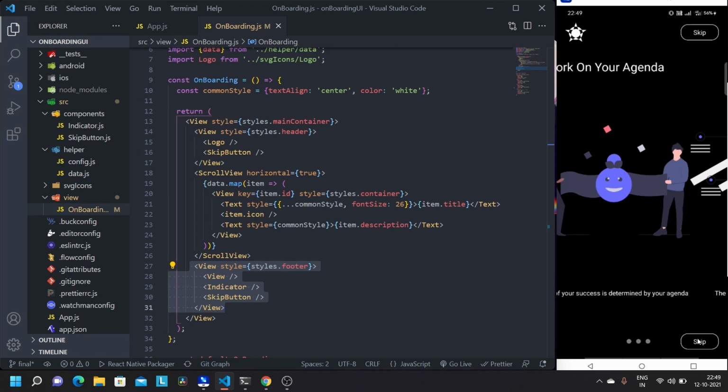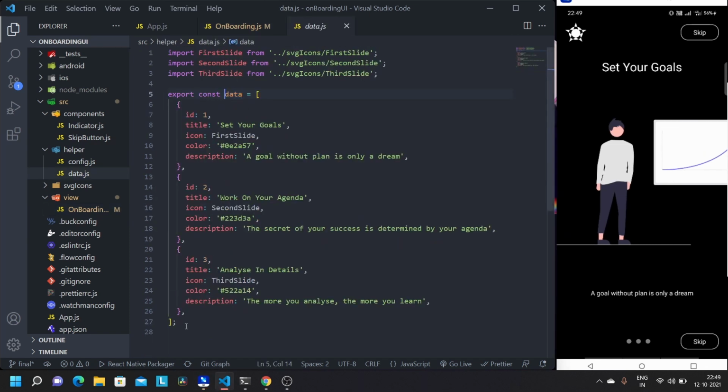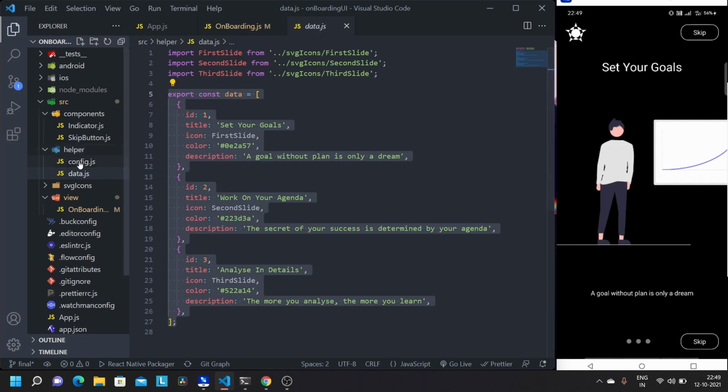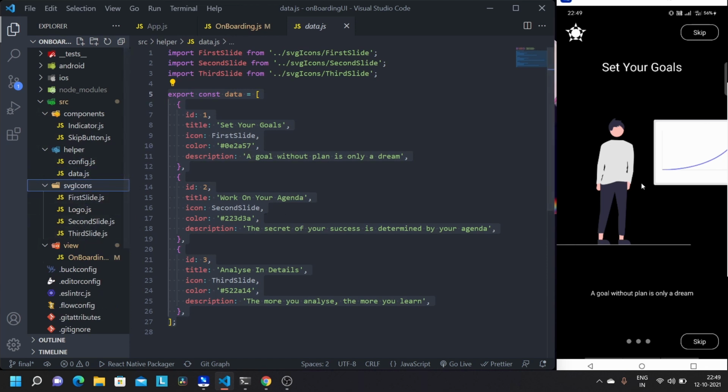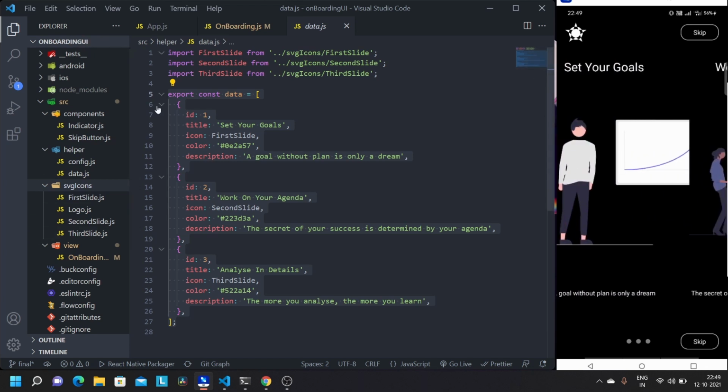So I'll remove skip and we'll have a progress circle in the place of the skip button. Basically, the scroll view data I'm taking from this file where I'm exporting the data, and in the SVG icon folder I have all the four SVGs. So basically these three slide images and this logo image.